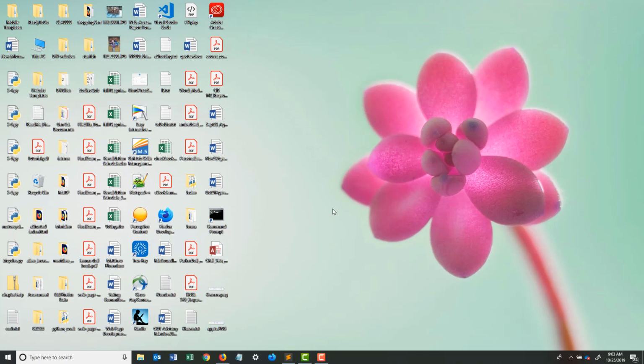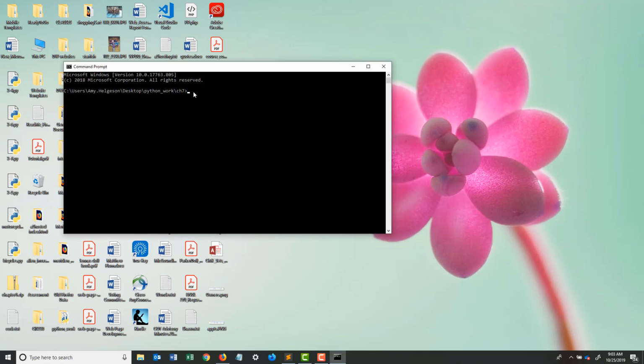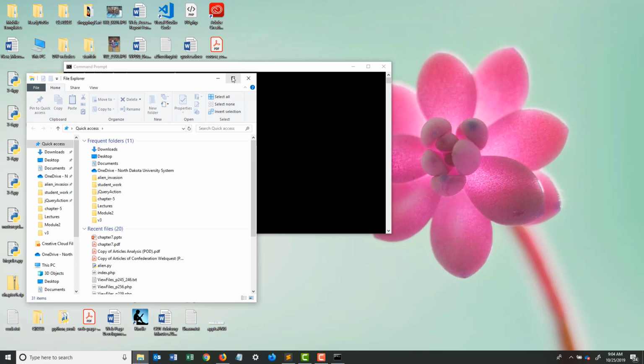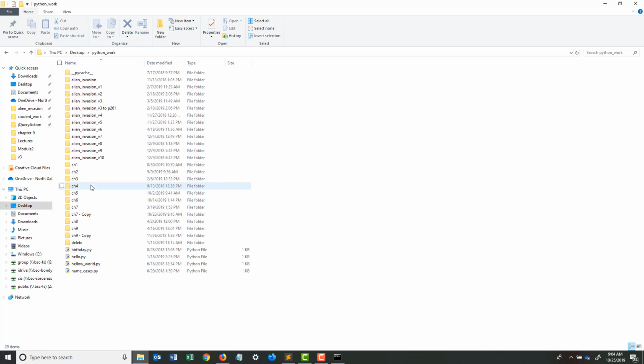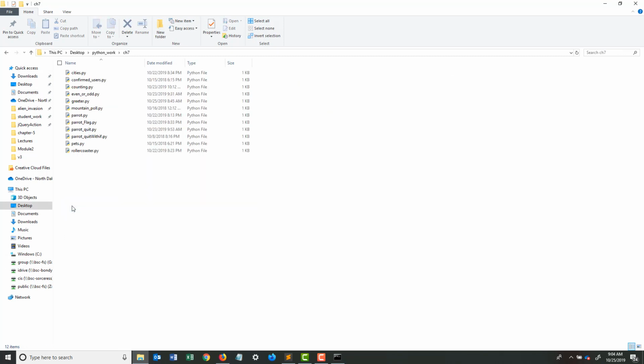I have mine on my desktop, and I'm going to do this so that I can get to the level that perhaps you're at when you open yours up. Typically it's Users and then whatever your username is if you're in a Windows system. To get to where you have stored your Chapter 7 files, or where you're going to store those Chapter 7 files, I want you to use File Explorer. So you have your files organized. I have my files on my desktop in a folder called Python Work, and here is my Chapter 7 folder.